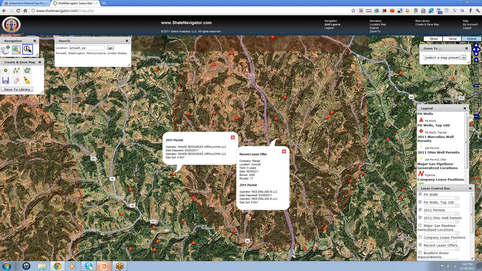Yeah, and that is so cool. So range obviously is, they've drilled these wells in the area, and where does this information come from? How are you populating it? Yeah, permits and wells are coming from the state DEP, and as soon as they release that information, we drop it into ShaleNavigator, and we let our users know. Anytime we add anything new, we put out an email or it's in our newsletter.